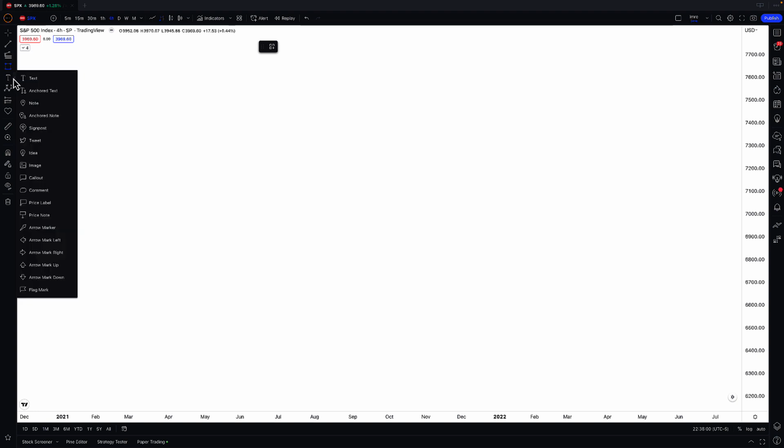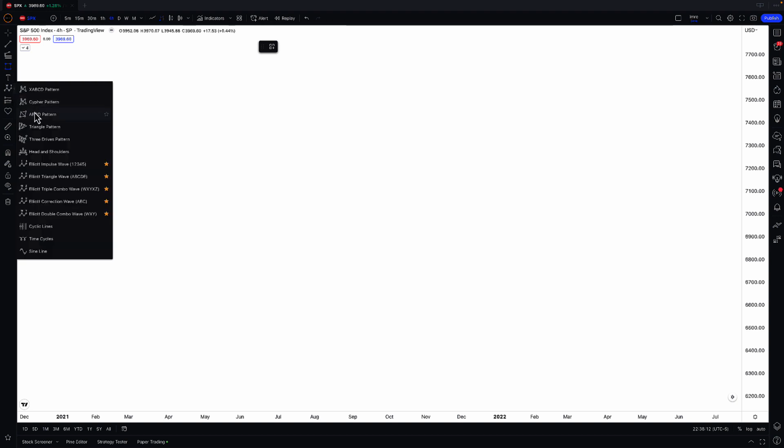And then here we have some annotation tools. So we've got texts, callouts. You can even add images, price labels, and so on. I don't really bother with this stuff too much, so I don't have any of them favorited. Next are Elliott Wave tools. Elliott Wave tools are something that I use a lot in my charting, so I've gone ahead and favorited all the Elliott Wave specific tools.